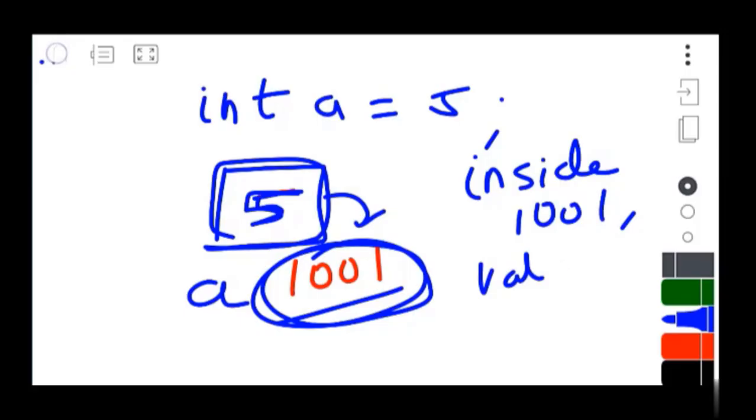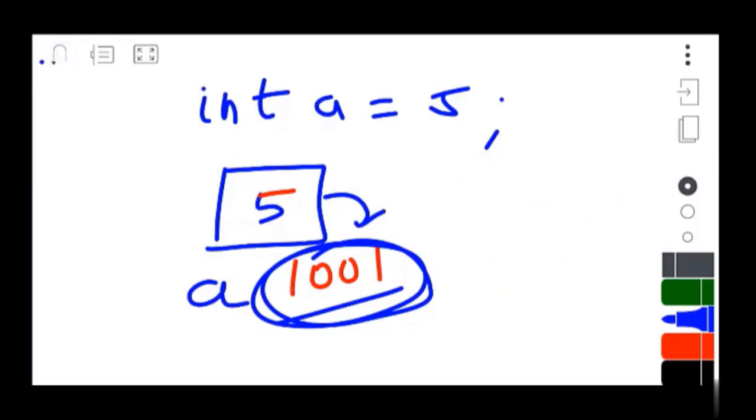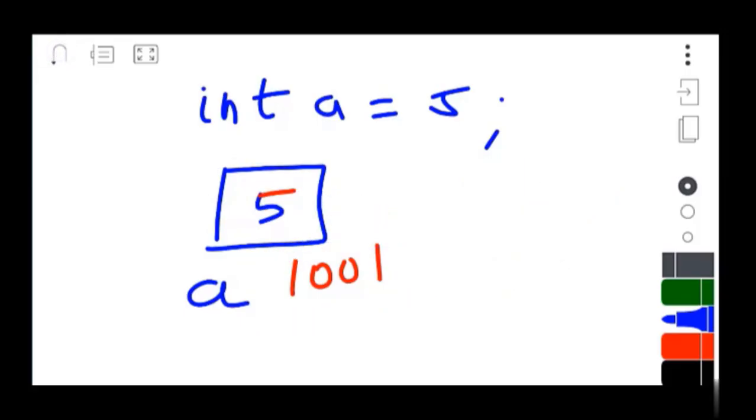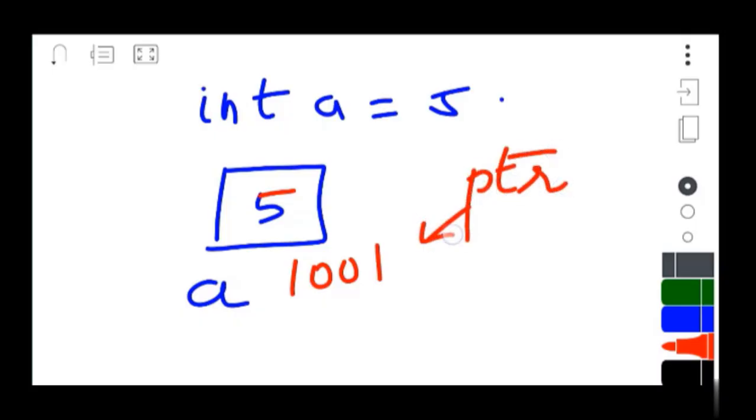So the address of a is 1001. Actually, it's not 1001, I'm just taking an example. It may be a 9-digit number. The address is something different, and each time you run your program you will get different addresses. It is allotted for each execution of your program. So your pointer will now have the value 1001, guys.